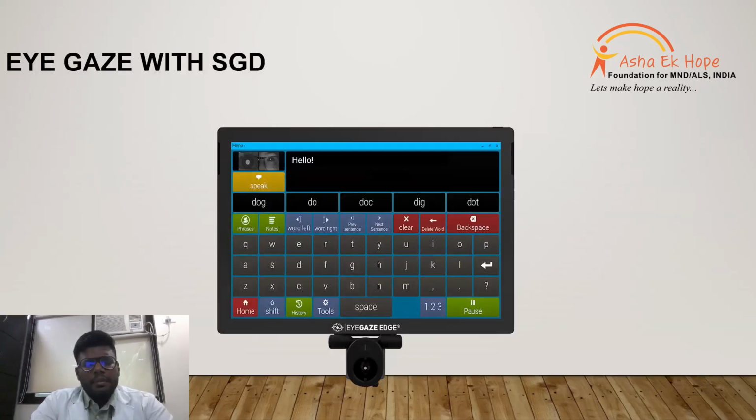Next, let's move on to eye gaze with speech generating devices. What is the importance of combining eye gaze with speech generating devices? It's very important because we can make these people's lives easy. We can make it easy for them to communicate with their loved ones. They can also have company meetings, or any important meetings with other people if they want. This is essential to have one-to-one communication.